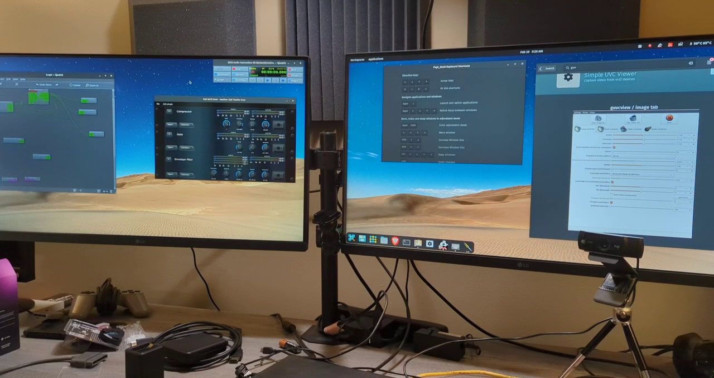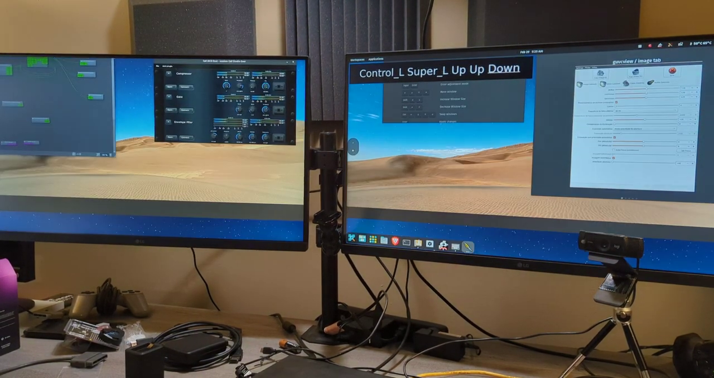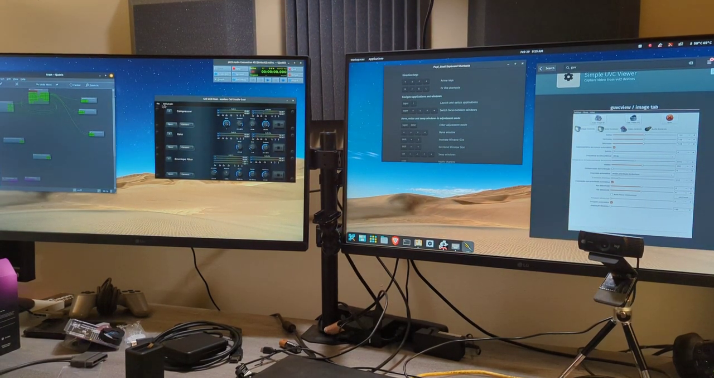So another good reason to use Linux is the features of the desktop and operating system itself. For many years now, Linux has had virtual desktops. I hit Control Super and then up or down, and we get a new set of workspaces. And this is particularly useful if you're on a laptop.